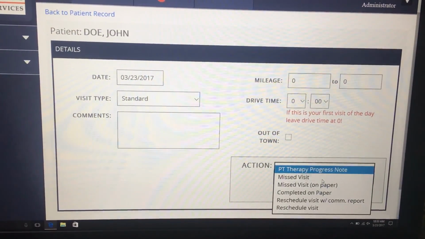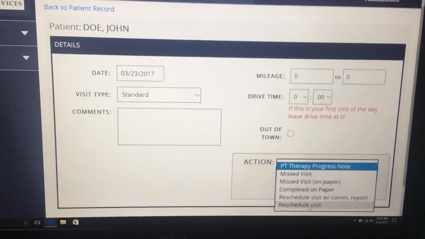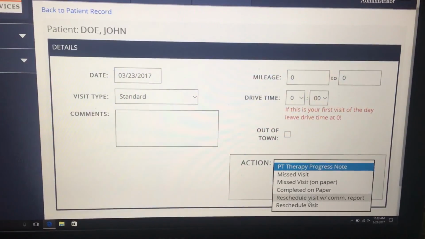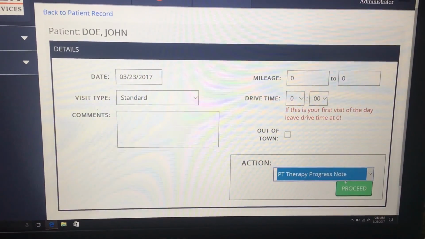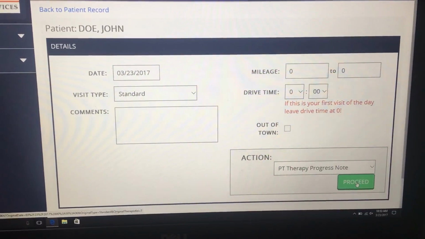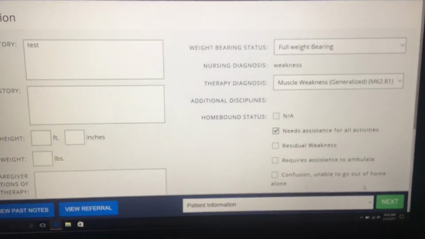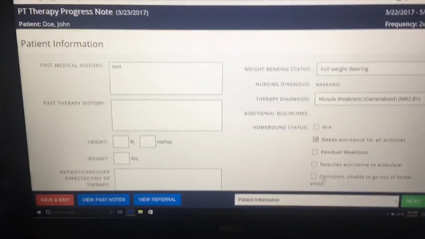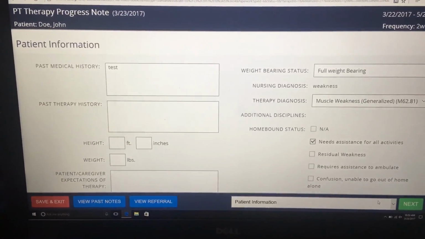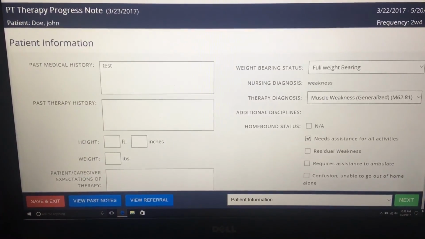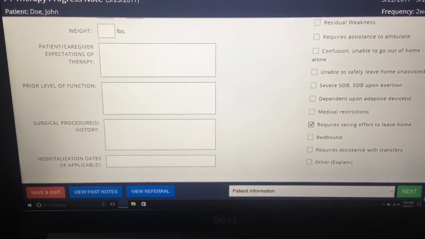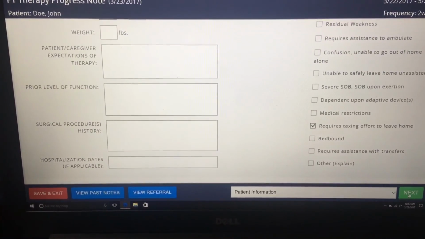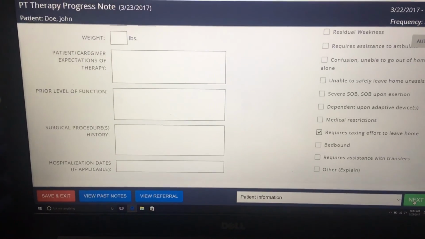Under the action, we have completed on paper, reschedule visit with communication report. We're going to select the PT progress note. Okay, and then we're going to hit continue or proceed, the green button. Okay, and then it pulls up all the patient information that was on the referral. We're going to hit next.